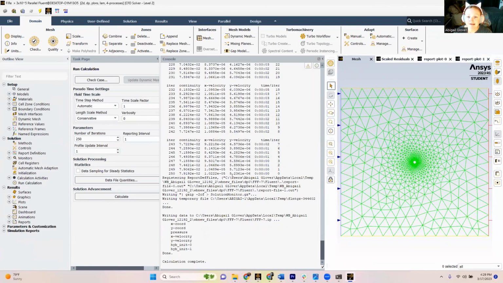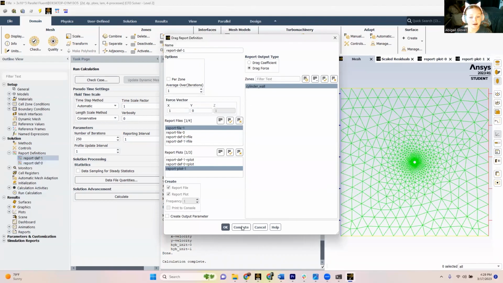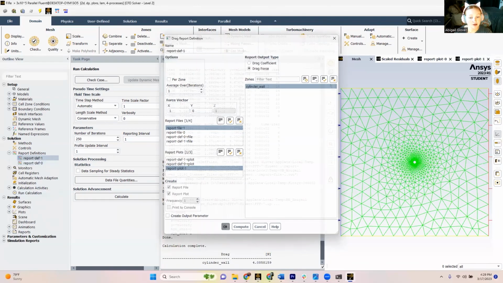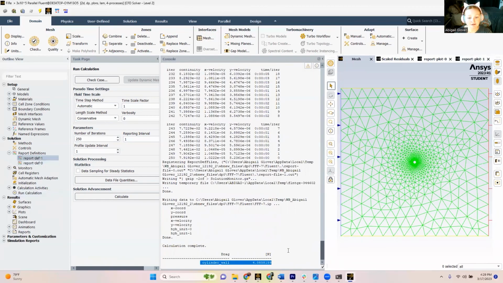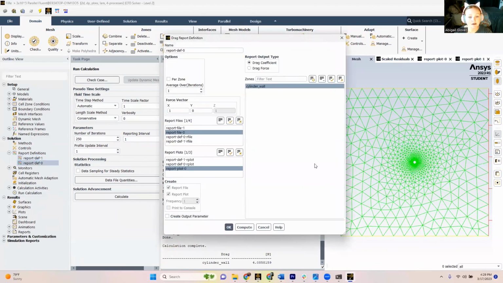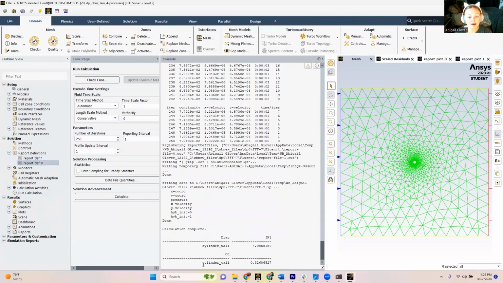Since I didn't show it in the last couple of them, but I did show it in the first one, I'm just going to refresh on how to double check your drag coefficient and your drag force. Because we duplicated from the first one, we have our reports all set up here. I'm just going to double click the first one, hit compute, and OK. And as you can see here, we have our drag force that was calculated. We're going to do the same thing here. Compute, OK. And now we have our drag coefficient.